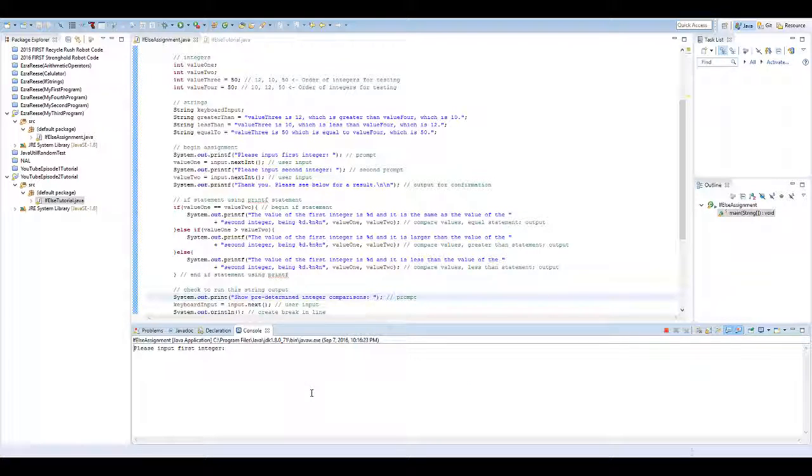So if I run it again, and I do 20 and 20, it's going to save those two values and check: is value 1 equal to value 2? Yeah. Okay, then I'm going to do this line right here and print that to the console. And if I do 20 and 10, it's going to check: are they equal? No. Is value 1 greater than value 2? Yes. The value of the first integer is 20 and is larger than the value of the second integer being 10.